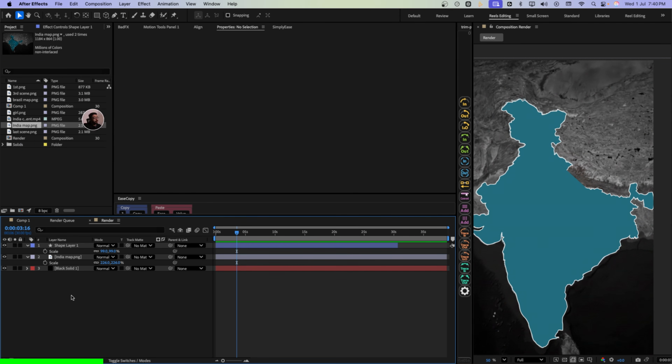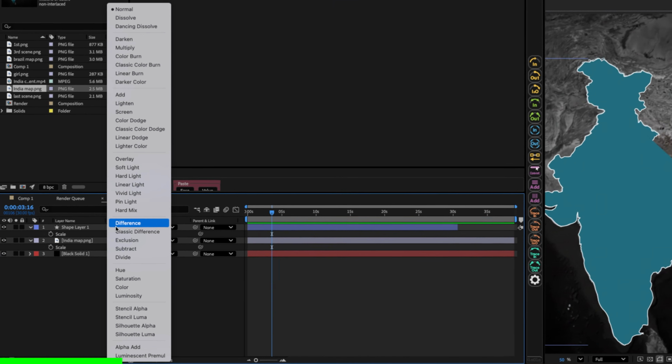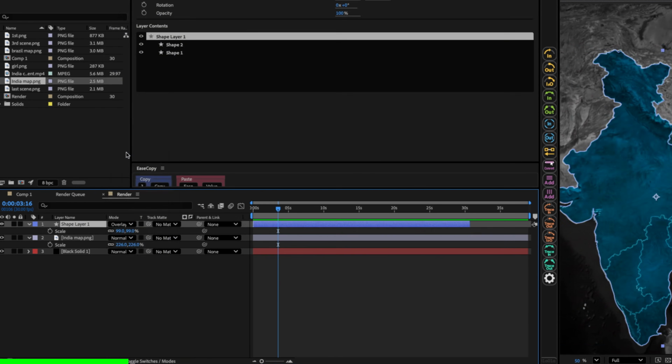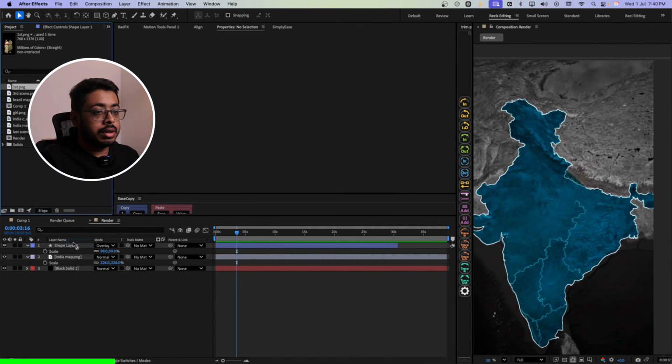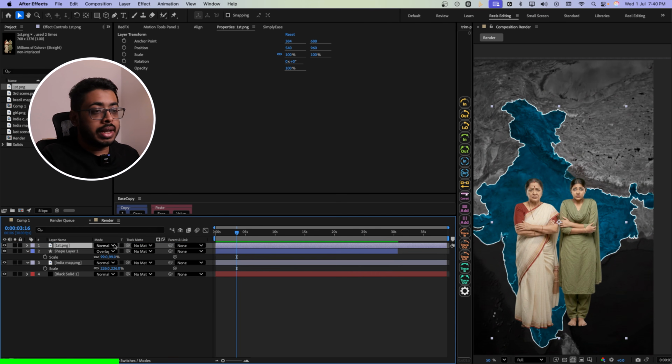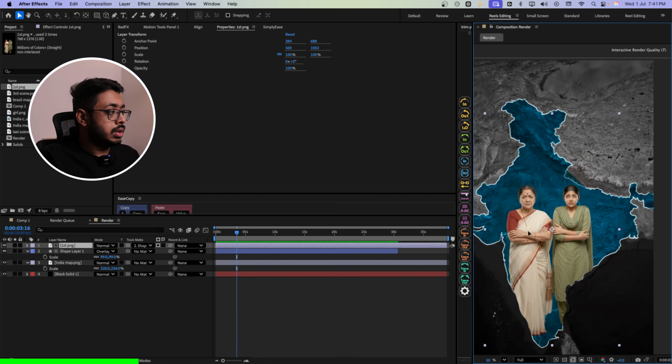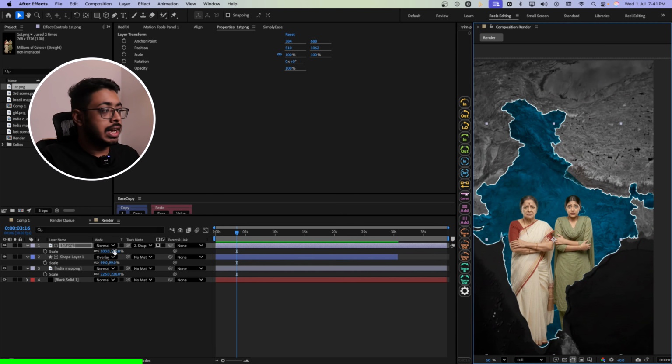After this, all you need to do is come over here in the mode and let's change it to overlay. Perfect. Now let's add the people over here. Okay. And now in order to track matte this, simply take this pickwhip and connect it to the shape layer. Perfect. You can turn it on again. Let me keep it something like this. Press on S for scale and let's scale it up a bit.